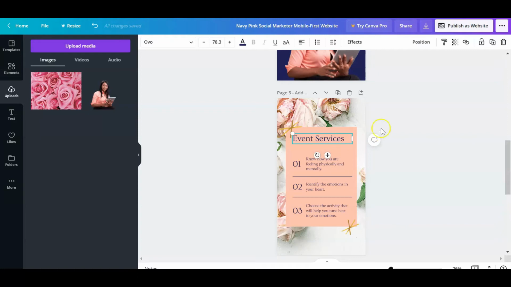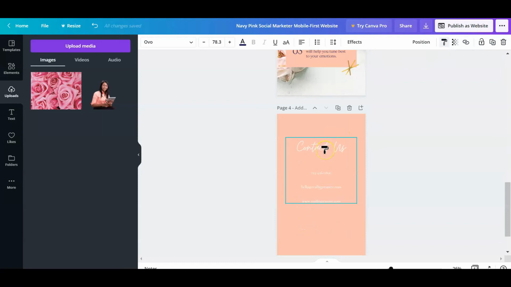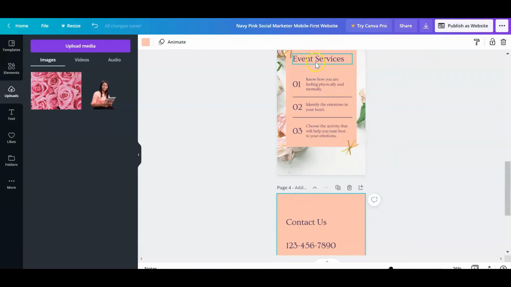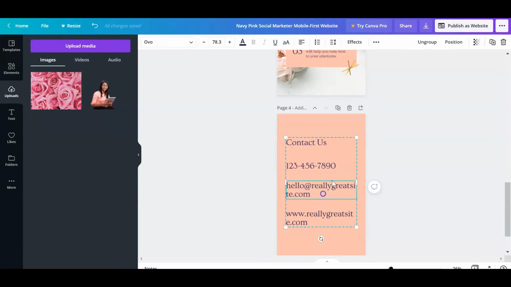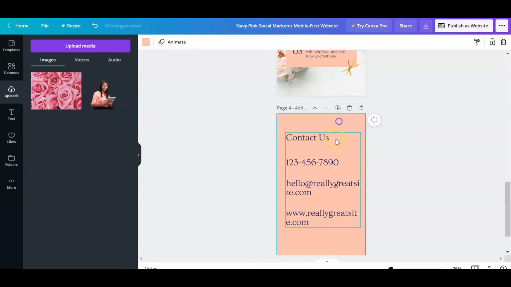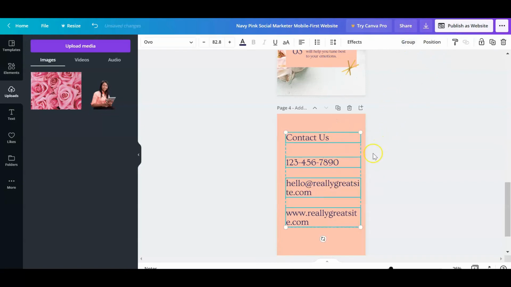So I have this highlighted. I'm going to go up here, click this little paintbrush for copy style, and I'm going to scroll down and then right click, and then it changes it to match the style of this font. Easy. And I'm just going to ungroup these so I can just play with the sizes a bit.